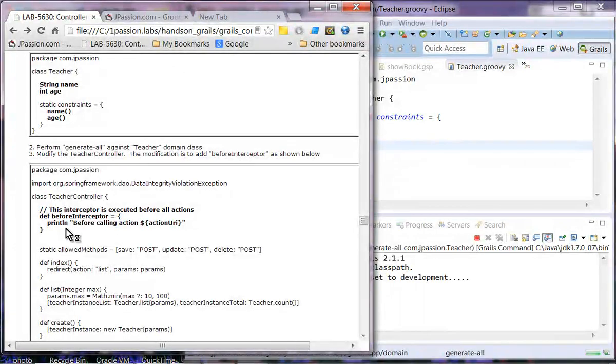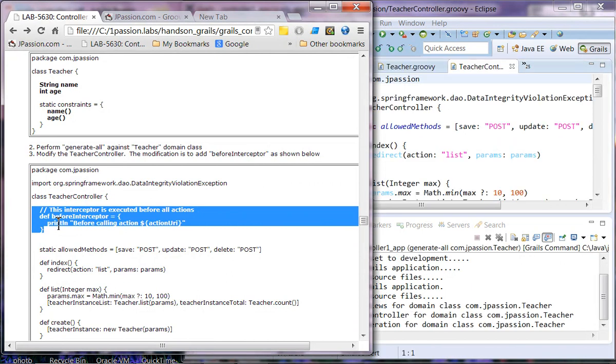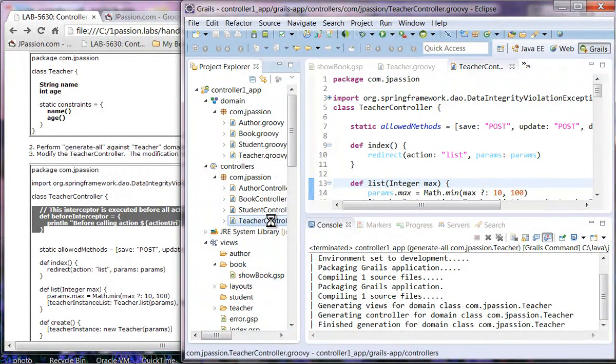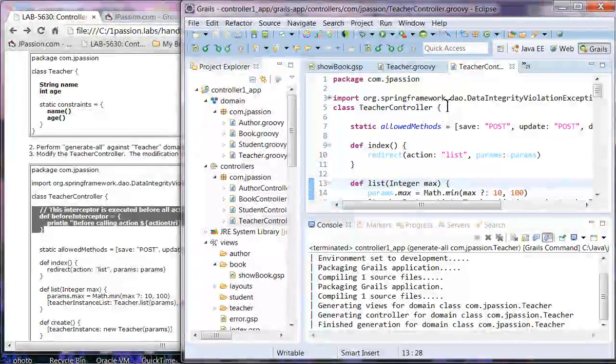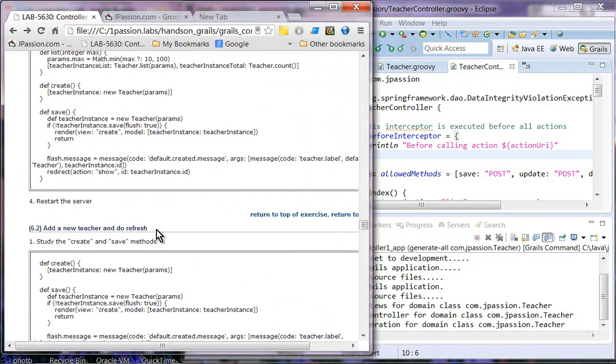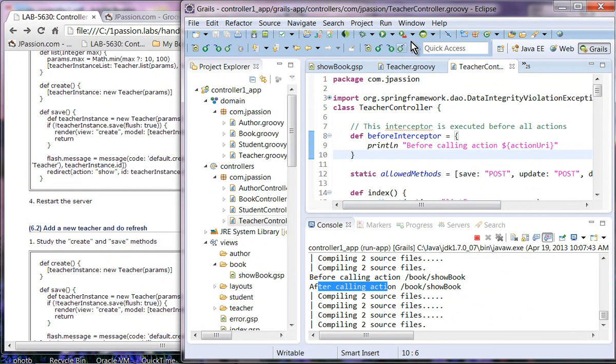By the way, I'm going to add this before interceptor to the teacher controller so that I know which methods are being invoked when you save it or refresh it. So I'll copy it. We're going to go to the teacher controller class, and we are going to add this interceptor, and we save it. Now we have to restart the server because we just added a brand new domain. So I'm going to stop this one, and then I'm going to start again.